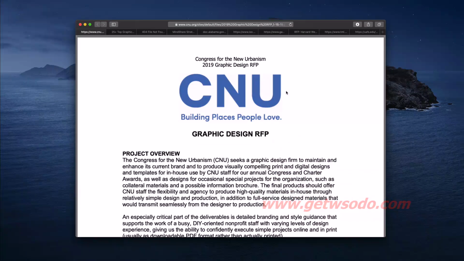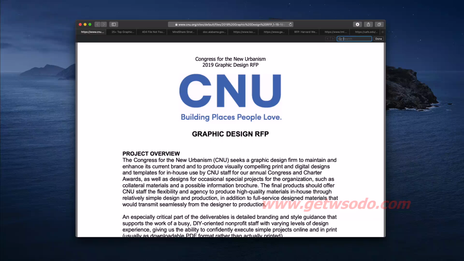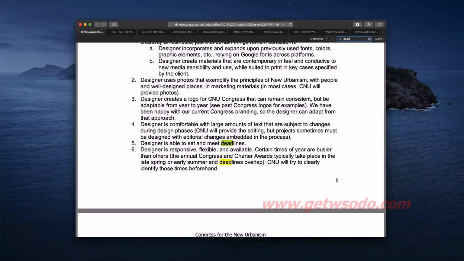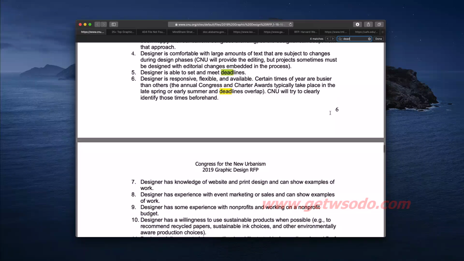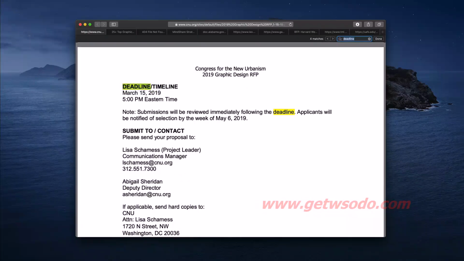Another tip for you is to use Command F. You can actually search through PDFs this way as well. I wasn't aware of that at first, but just like other websites, you can search through and look for deadline quickly and make sure that it's still an open RFP.